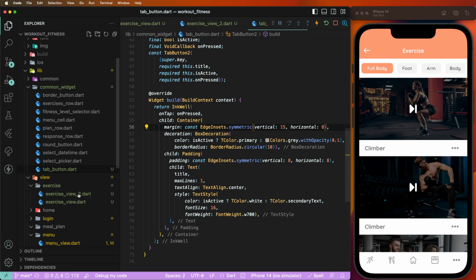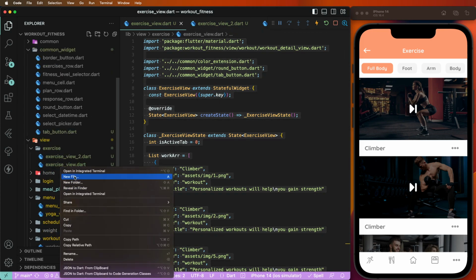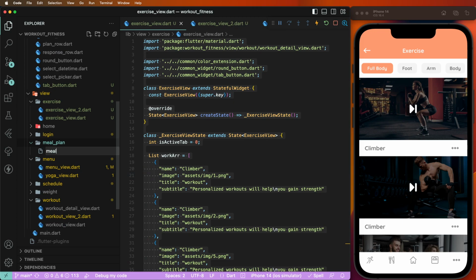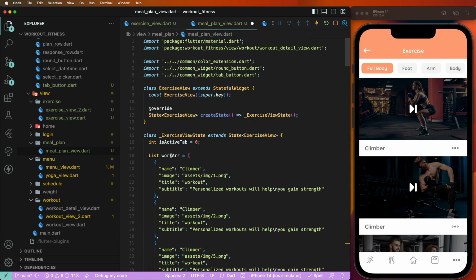Need to develop it. First of all we need to select the exercise 1 view and copy this, and we need to define the new file, meal planner. Now we need to paste these codes, and we need to configure first of all to create here, write down meal. Save this.